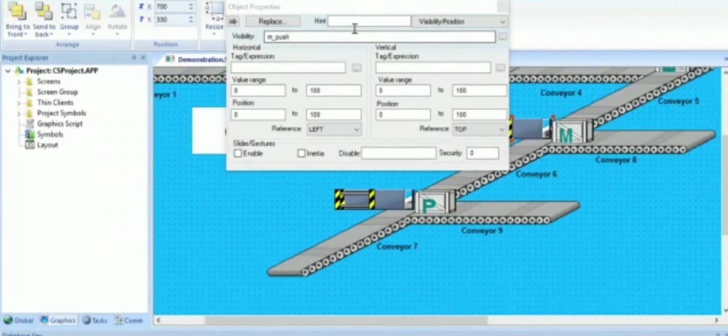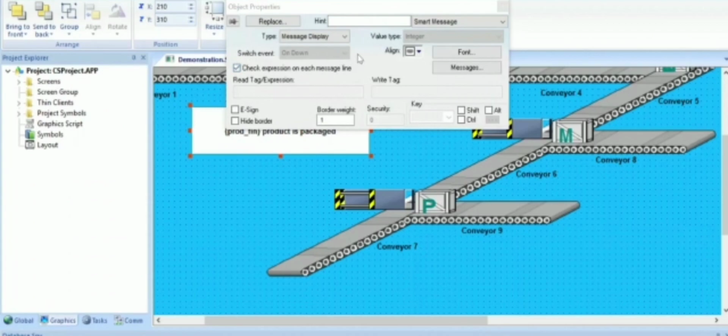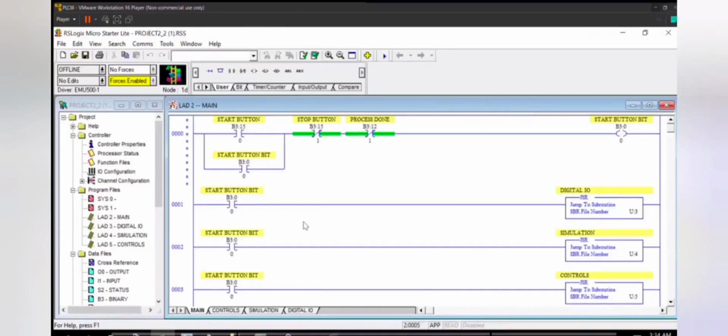This is the metal push button which pushes to the right side if the material is only metal, and this is the push button which pushes the material to conveyor 9 if it is only plastic. And finally, this is the message display box which shows how many products are packaged. This is how we simulated the project. Now let's see how we implemented the PLC ladder logic.